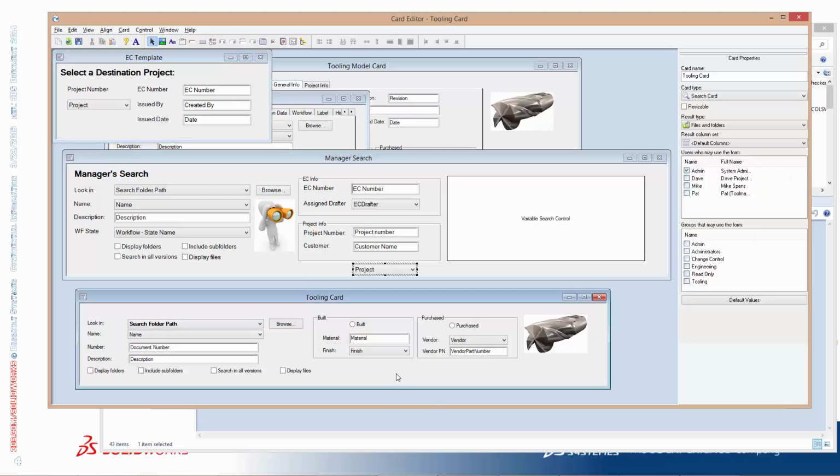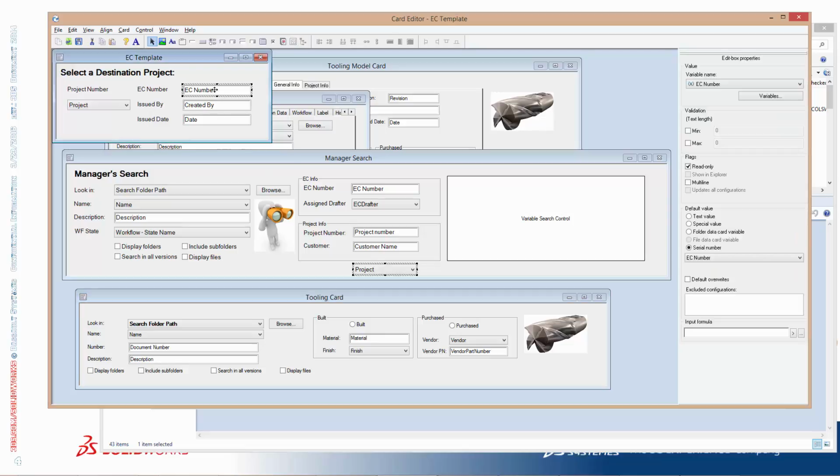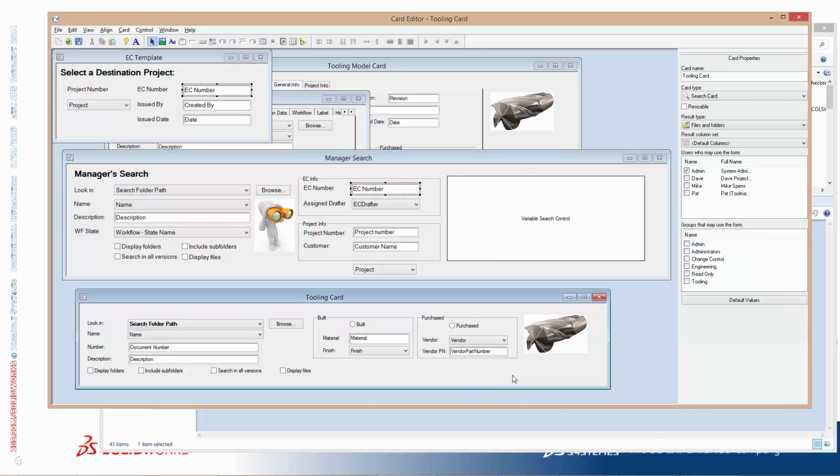Okay. The other thing that you always want to check is fields that might have been read-only. So this EC number field, if you notice, it is read-only. If I were to copy-paste that onto, say, this manager search, you notice that read-only follows suit. Well, it doesn't really help to have a read-only field on a search card. You want people to be able to enter values there. All right, so let's save all this, and now we've got our search card defined.